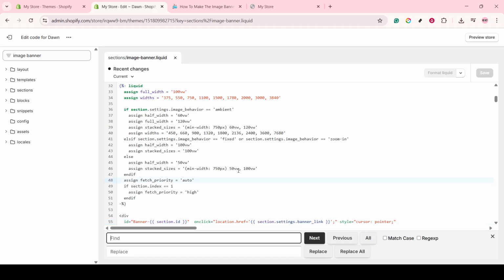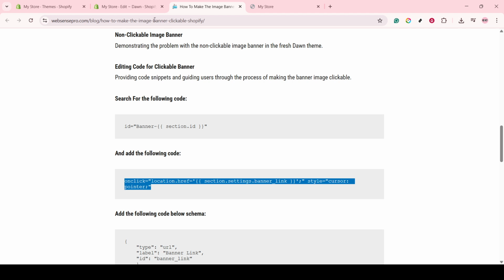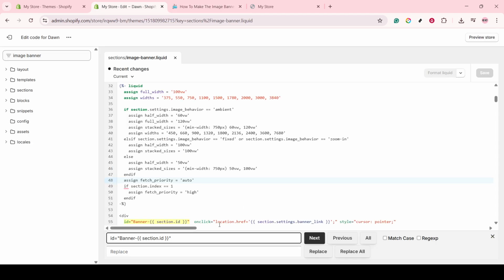After you've pasted the first code snippet, you need to follow a similar process for the second code. Once again, copy the new snippet and head back to your imagebanner.liquid file. Be sure to leave a couple of spaces after the previous code you pasted before inserting this second snippet. This spacing ensures the code remains organized and easy to navigate later on.